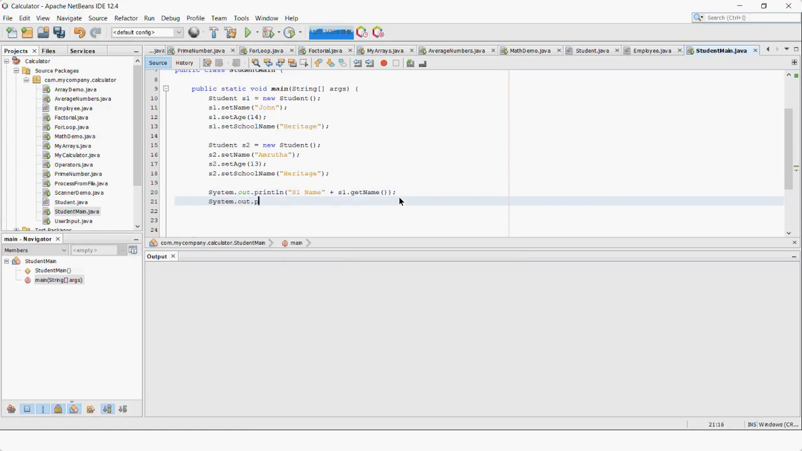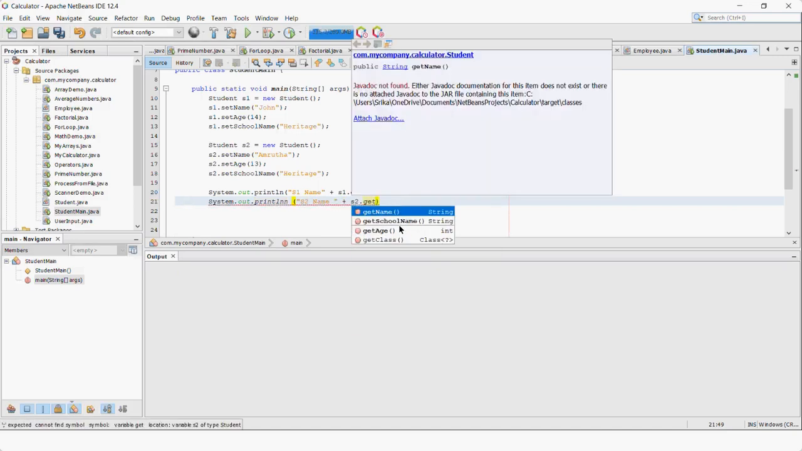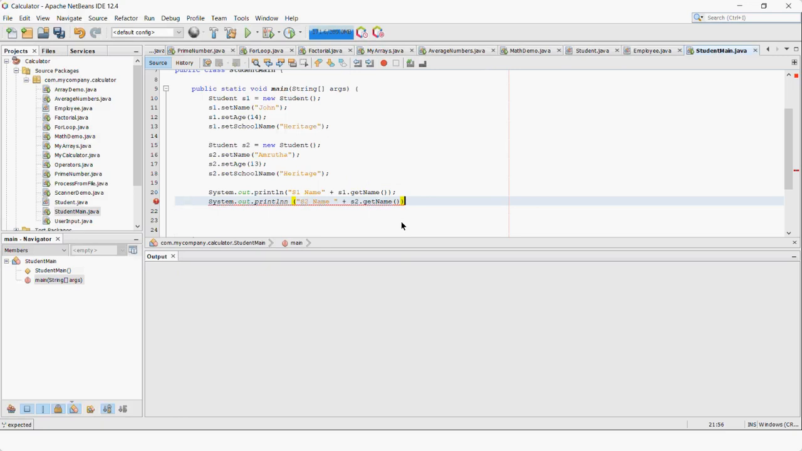Suppose you do System.out.println for whoever is in S2, and you want to see what the name is, you can print that name, S2.getName. So you can do name, age, and school name, everything. This is println, print. Okay, so like this, basically you can print.